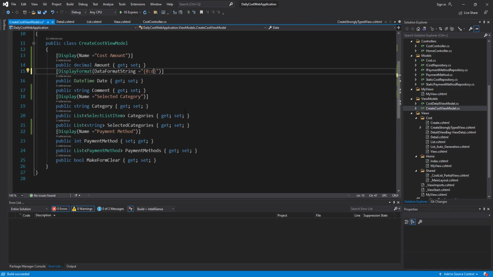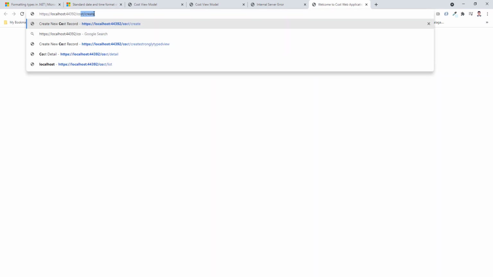And also the link of all the available formats for date or for the rest of the property types, you can see the link available in the description of this video and also in our slide and on our website in a text version of this video. Let me save this project with this change and run the project once more. And go to Cast Strongly Type View.